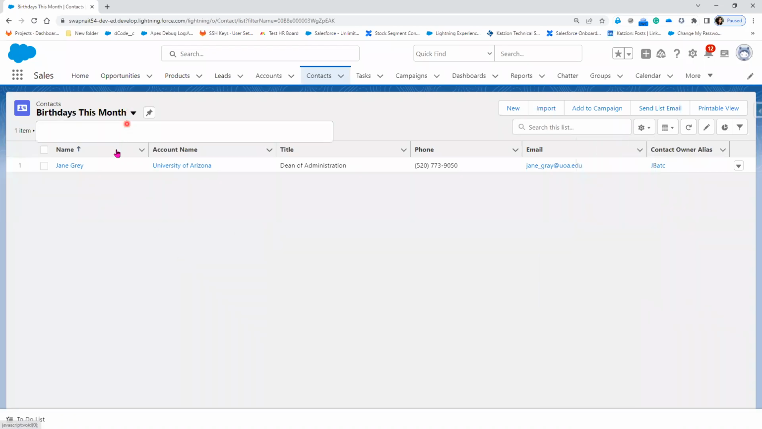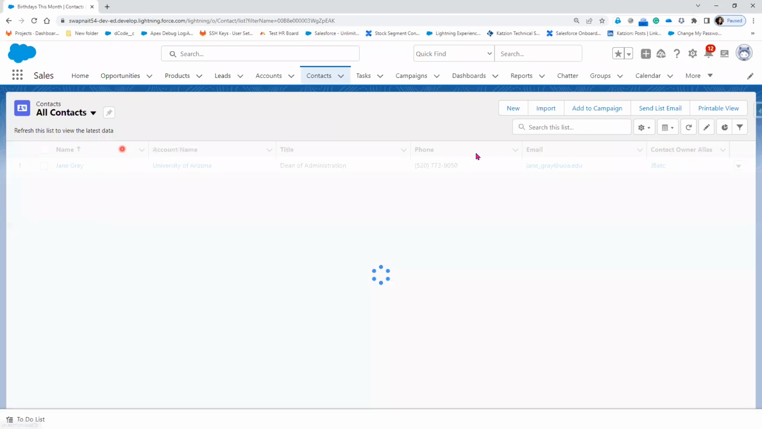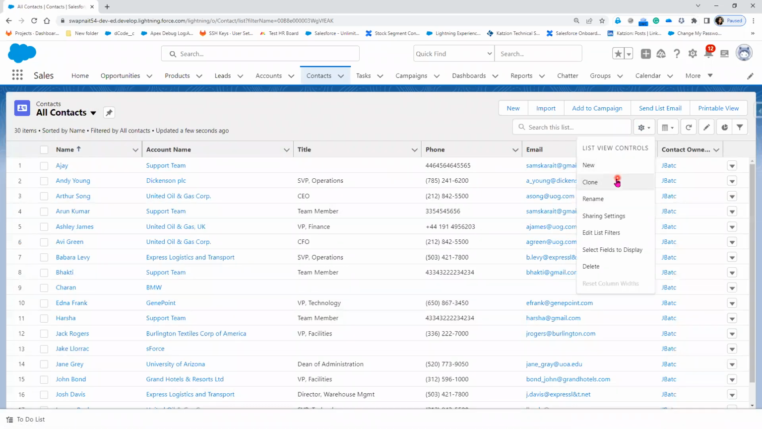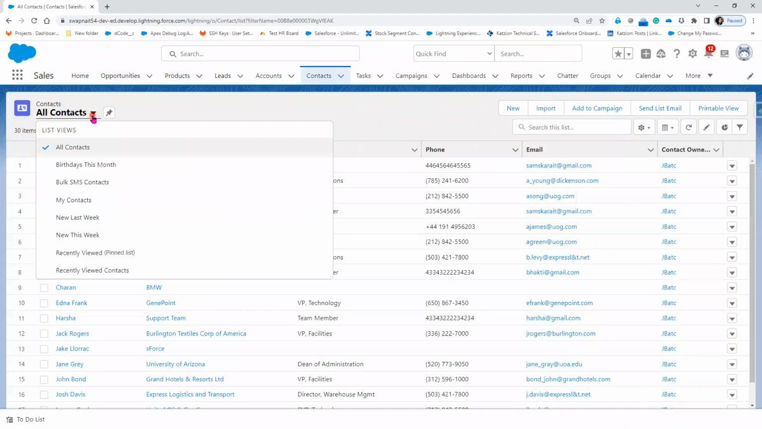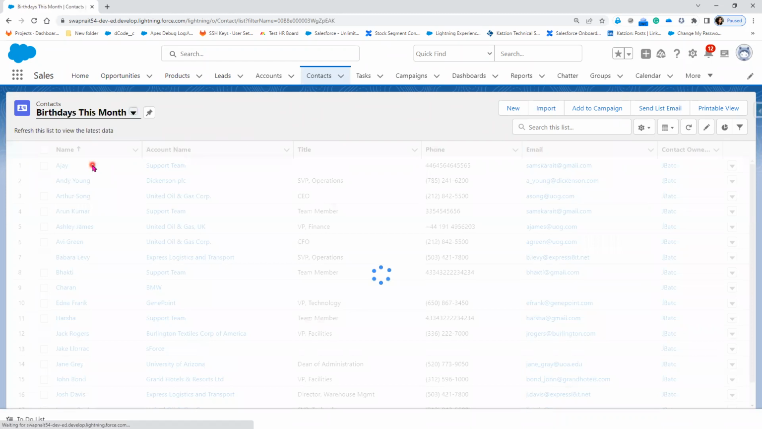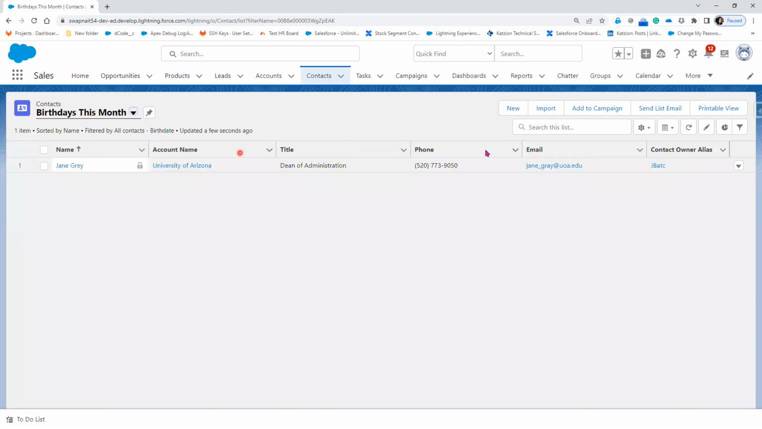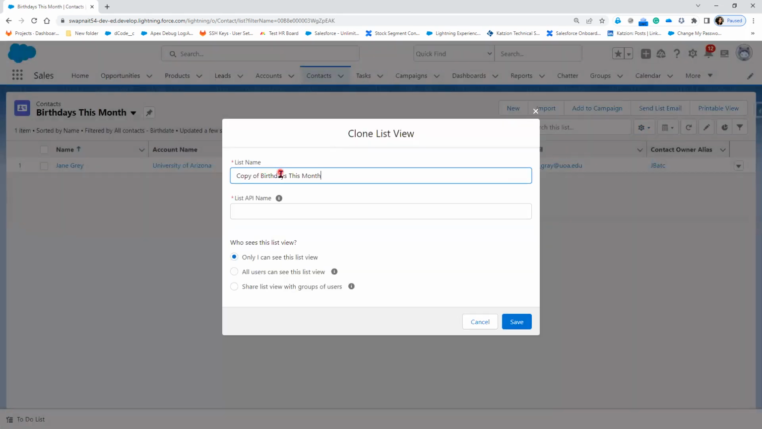If you stay on All Contacts and click on clone, it will clone All Contacts. But we want to clone Birthday This Month. Now here I am going to click on clone. Now it is going to give me the option Birthday This Month.